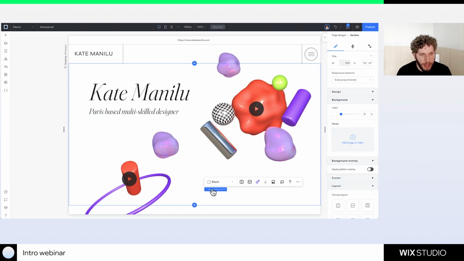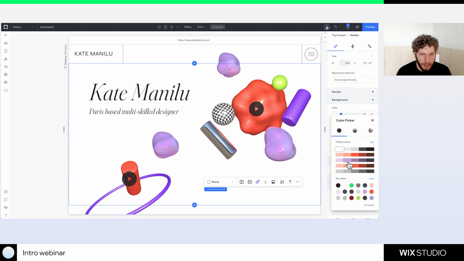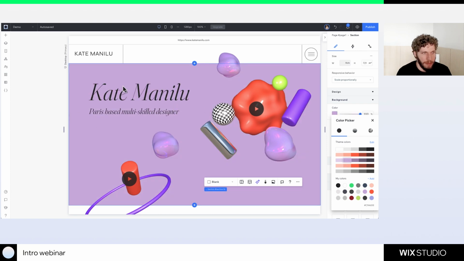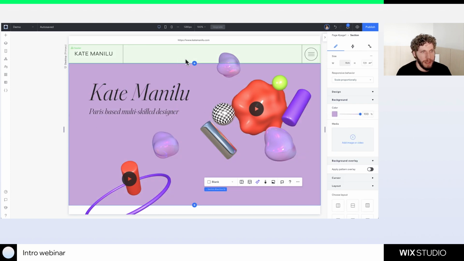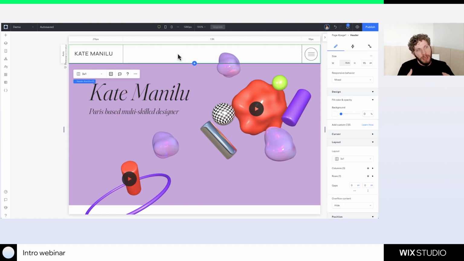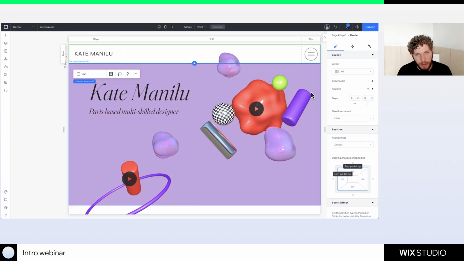And then we're going to go ahead and go into color. Let's set up a new color here. There we go. And now all we're missing is this header that I actually wanted to overlay on top of this bottom section. So let's go ahead and just do that for now.